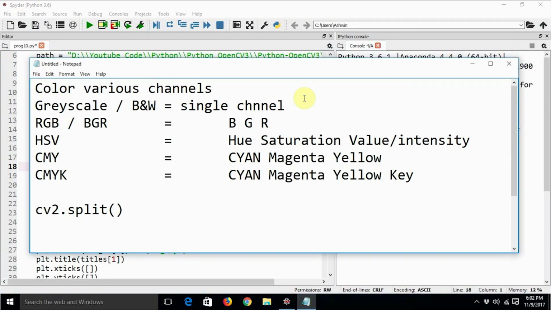So we know that there are two types of images. One is grayscale or black and white, which has only a single channel for representing the intensities of the pixels. So when we use the grayscale color space, we have intensity levels ranging from 0 to 255, if that intensity level is represented by an 8-bit number. And for black and white images, we have just two intensity levels. It should be either a 0 or 1 combination, or it can be a 0 to 255 combination. So 255 or 1 stands for white and 0 stands for black.